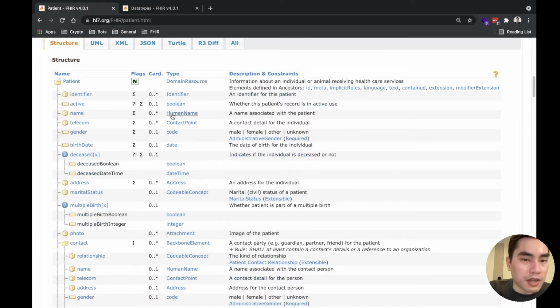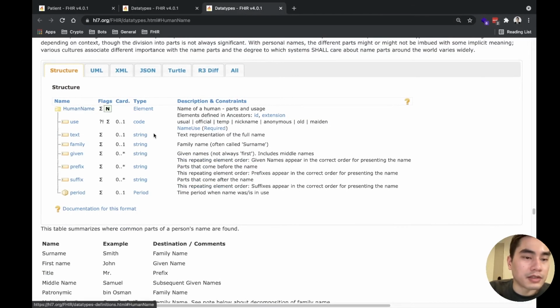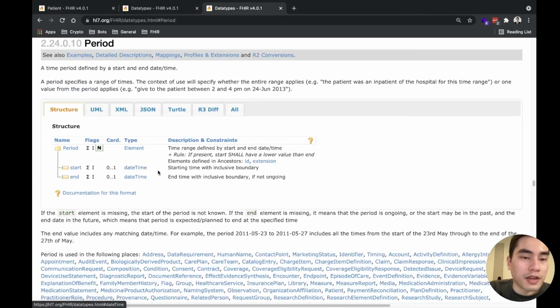If it begins with a capital letter like this, HumanName, it means that element is a complex data type. A complex data type is composed of several primitive data types, or even complex data types within the complex data type. Like a human name, there are family name and given name. A period that the name is valid is another complex data type. If you go here, the Period data type has a start and end date time.